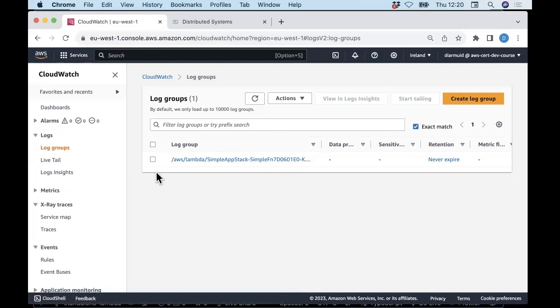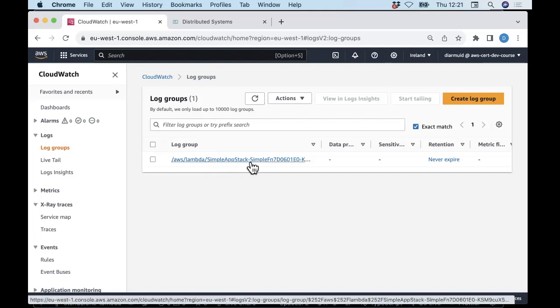The way CloudWatch logs works is the CloudWatch service creates a log group for each resource that uses it. In my case, my resource is an AWS Lambda function. It gives the log group for that resource a structured name. So in the case where the resource is an AWS Lambda function, the log group name is /aws/lambda, and then the rest is the specifics of your Lambda function. Because my stack was called simple stack and the function was called simple function, this is the actual log group that CloudWatch logs created for my Lambda function.